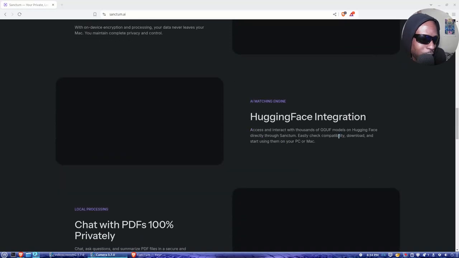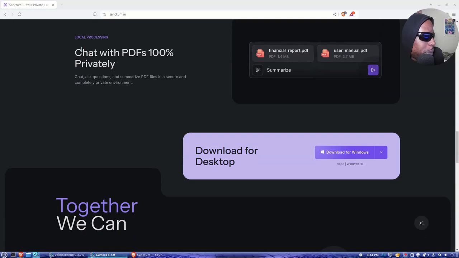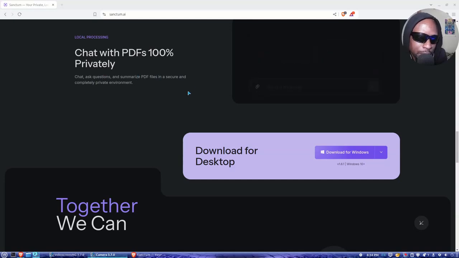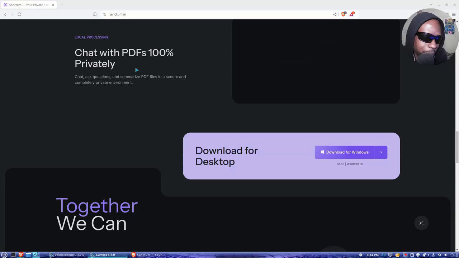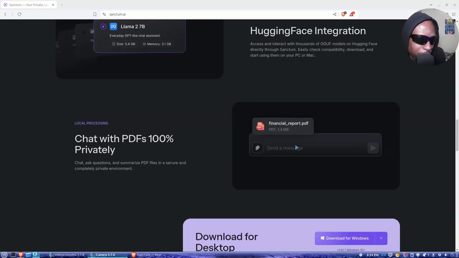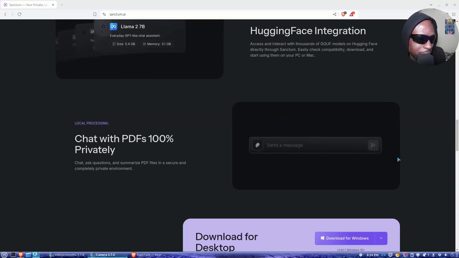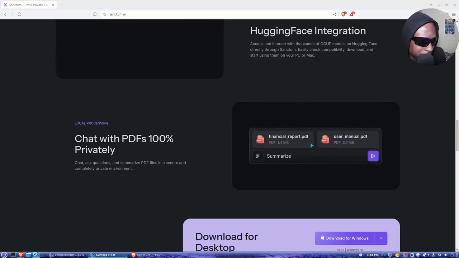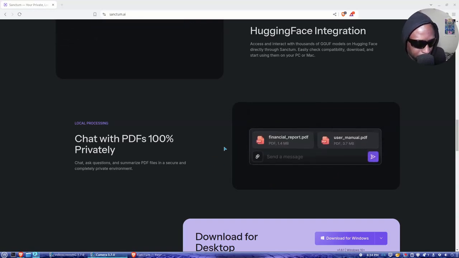And this last one, watch this. See, look, you can chat with PDFs 100% privately. So you can chat, ask questions. You can make it do math functions. It's showing you right here. Bam. You can upload PDFs, ask questions. You can upload whatever. You can put two of them together. You can put all of them together and ask questions.